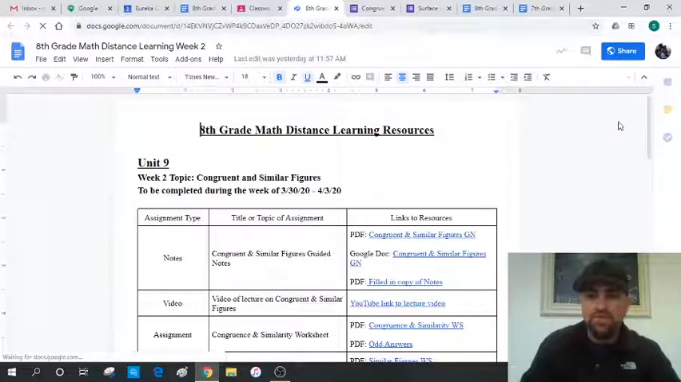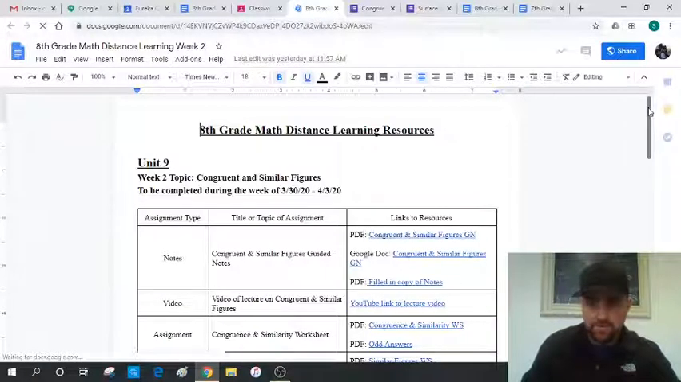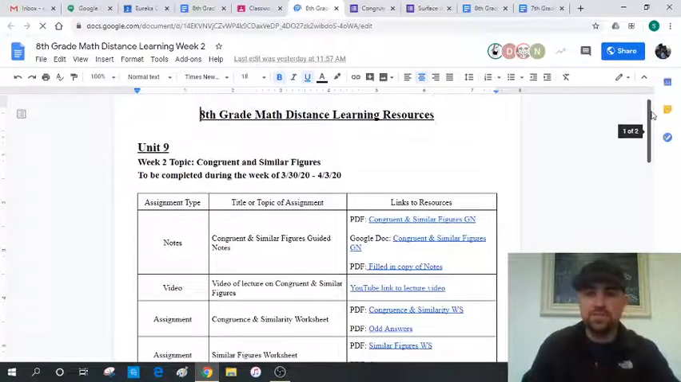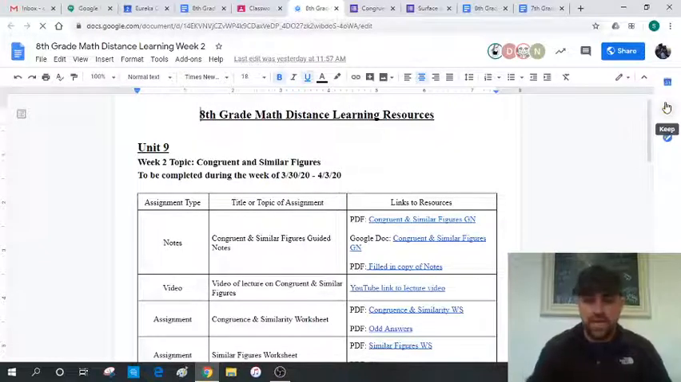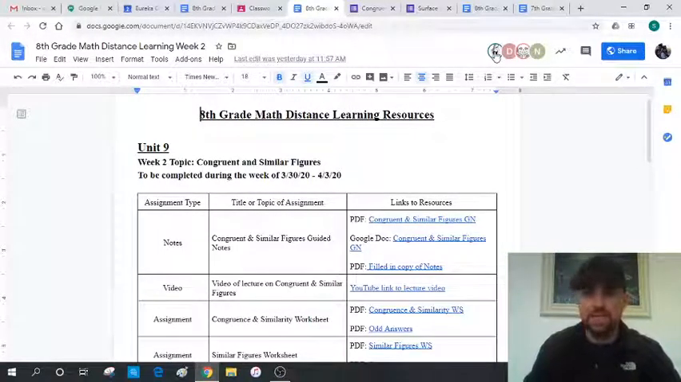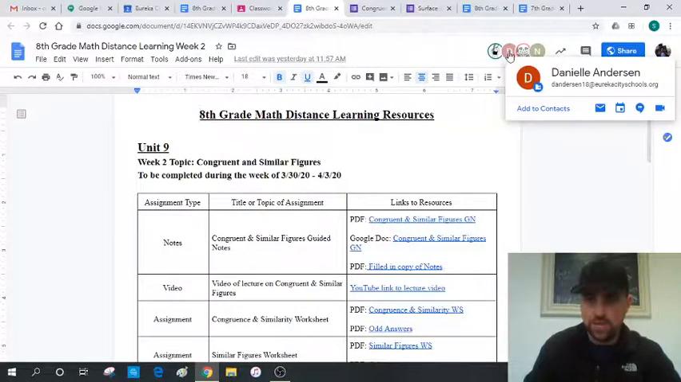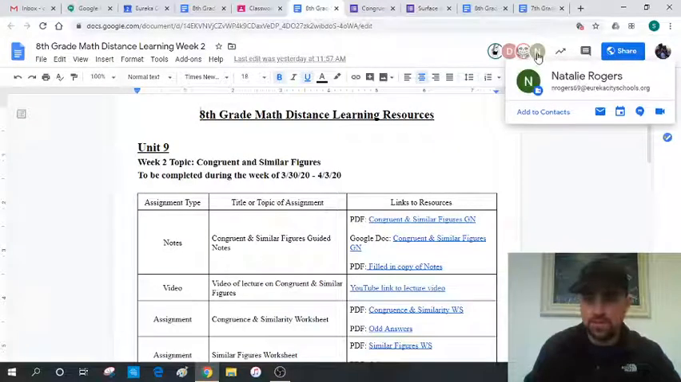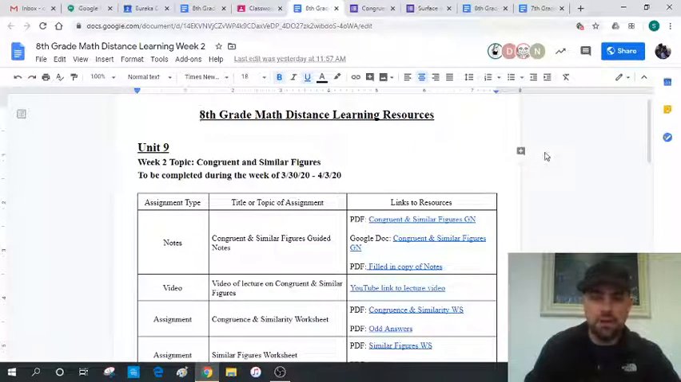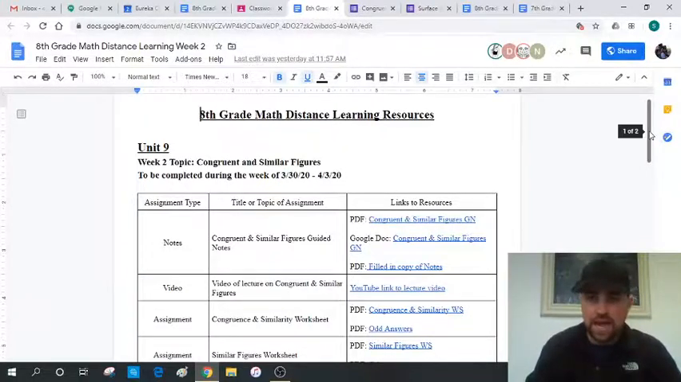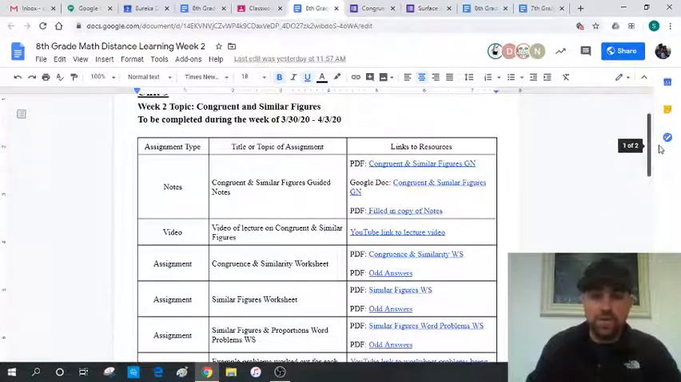Yours is going to be view only when you come to this. Although it's view only, there's nothing that you need to actually type on this. I can see up here, it looks like Jenna, Danielle, Kieran and Natalie are all currently viewing the doc. That's a nice way for me to monitor throughout the day who's been viewing and checking it out. But this is all of your resources.